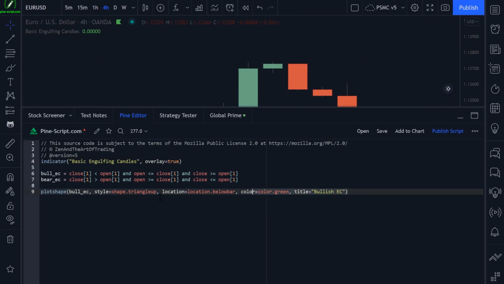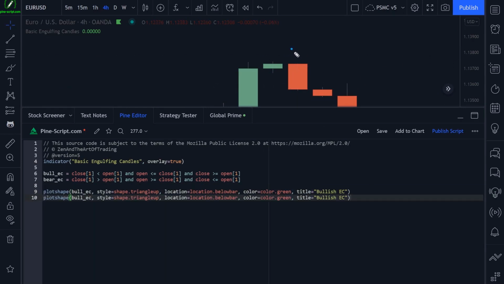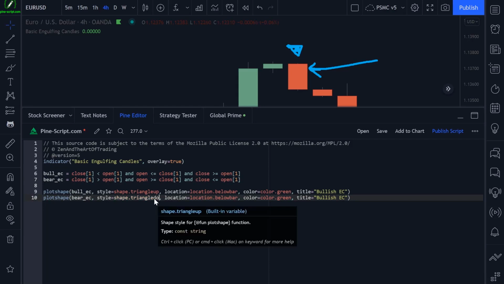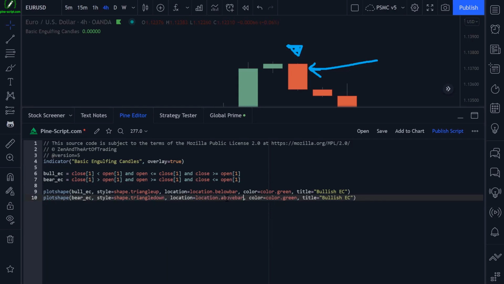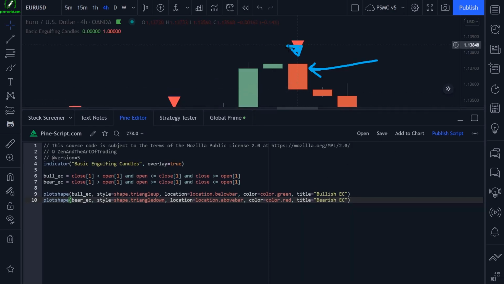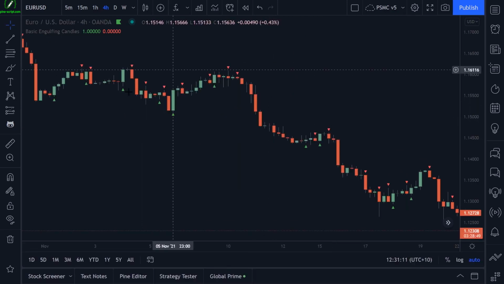So let me plot this onto the chart, and we should be getting a red arrow, or a red triangle, above this candlestick pattern right here. So let me change all of this, change that to bearish engulfing candle, change this to triangle down, this to above bar, this to red, and this to bearish. Now let's save the script and see what happens. There we go. We are getting our red arrow plotting above this basic bearish engulfing candle, and every other one on our chart.